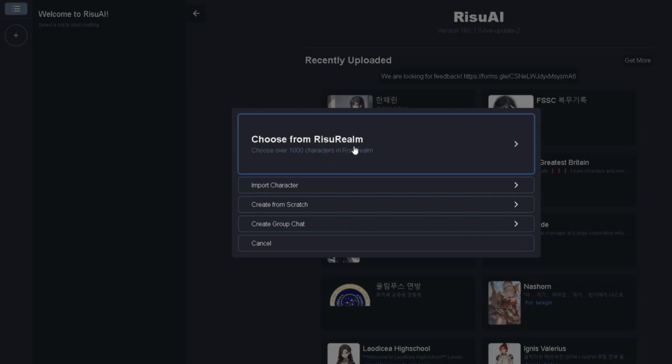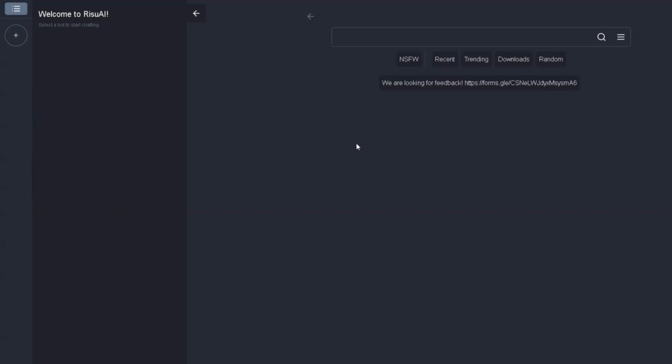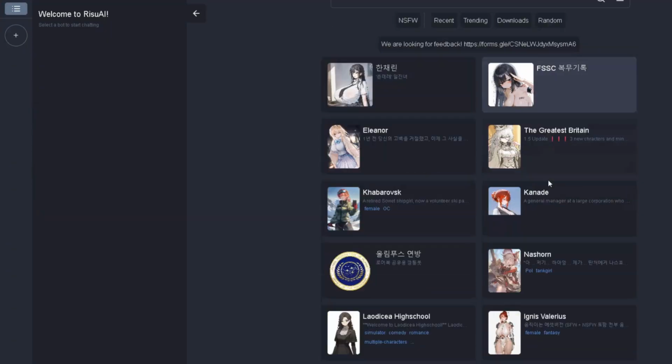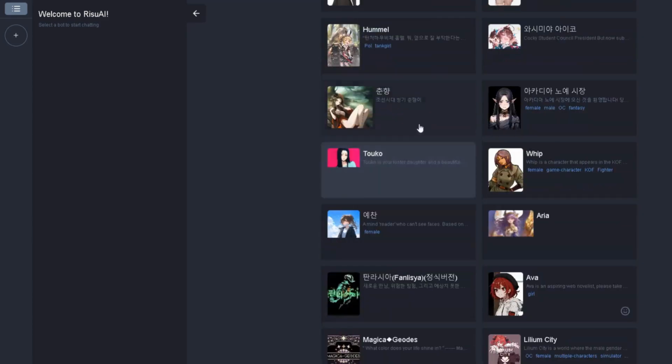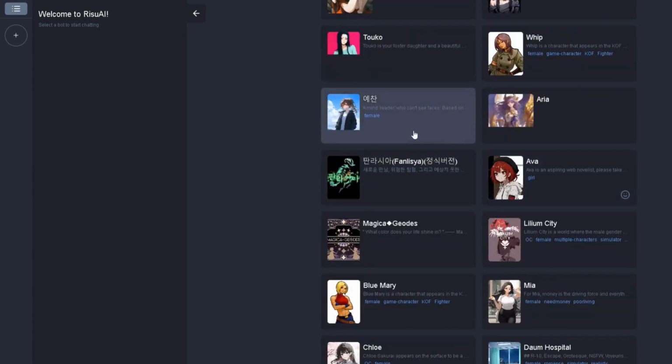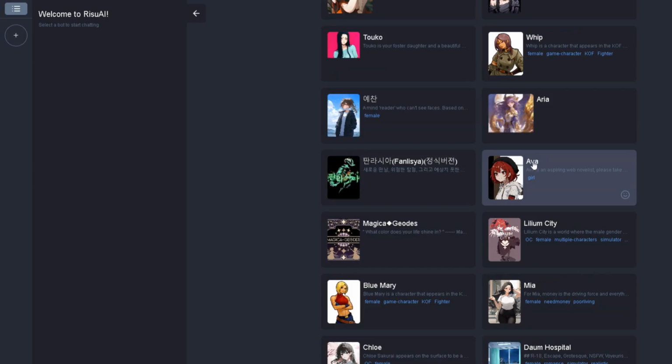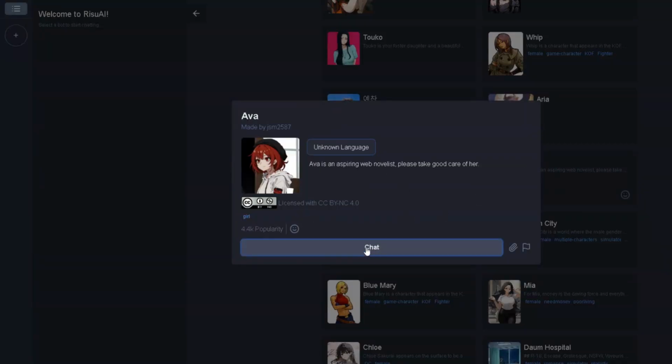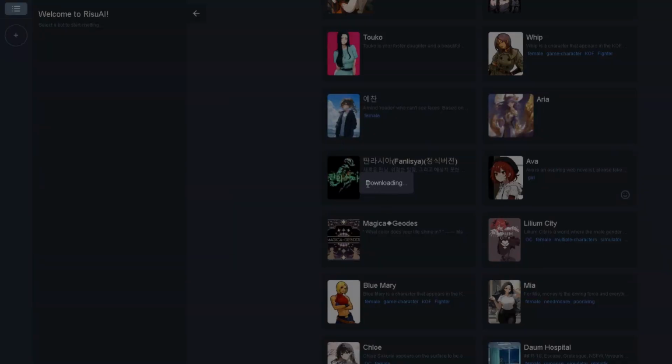One, choose from Risu Realm. This is the easiest method. Press here, and it will show you pre-made characters from Risu.AI. To import one, just pick a character and press Chat. It'll automatically download and load it in.